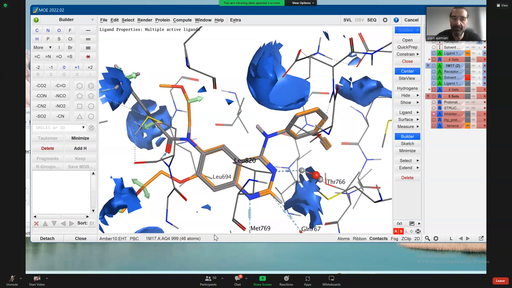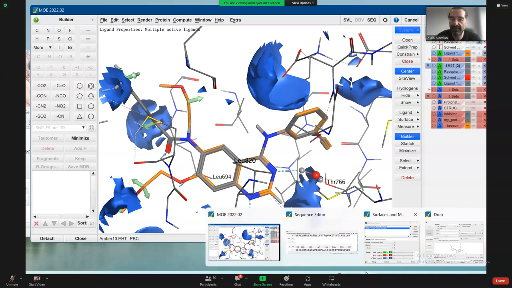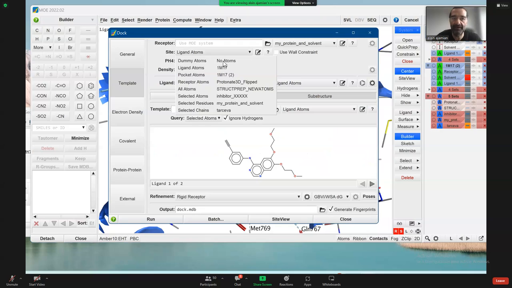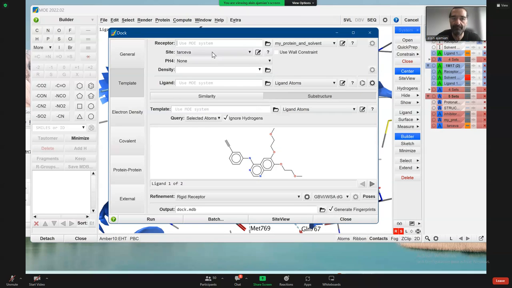All right, now that we've created our sets, we'll go back to the docking application. And now we'll say the site is defined by Tarceva. And the next thing that we want to do is define our ligand. My ligand right now is in the MOE system. And you can see MOE identifies two ligands in there. It identifies Tarceva, and the other ligand, it's this one right here that I have modified. Yes, Suha, you have a question?